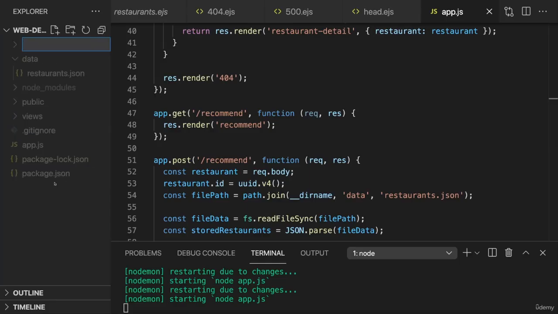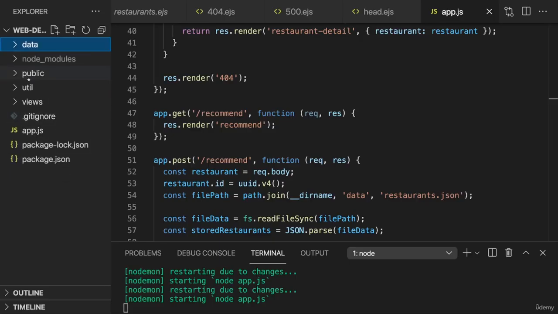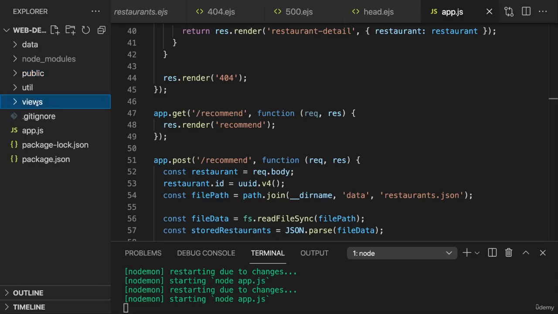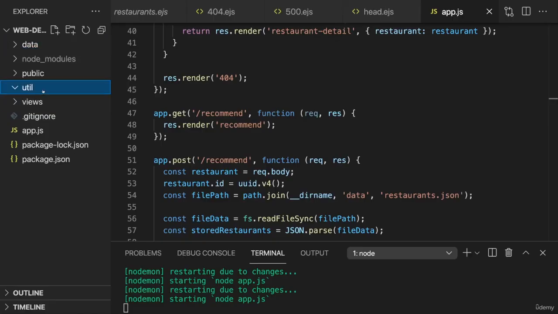I'll add a new subfolder here, which I'll name util for utility. This is absolutely not a name you have to use. Instead, that's just a name I will use here to put all my utility backend code into this folder. So that I have a folder with the public files, which are shared statically, that I have a folder for my templates, that I have a folder for my data, and now I also have a folder with some utility functions that I use in my backend code.